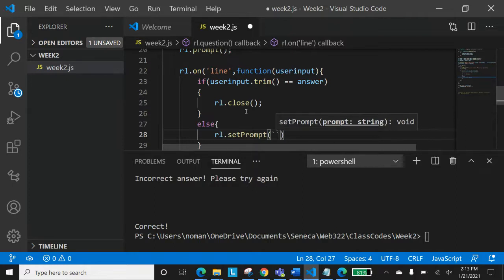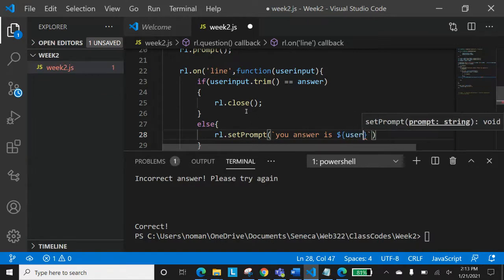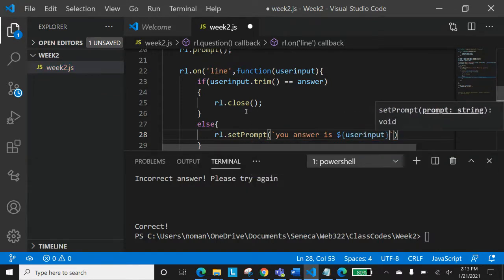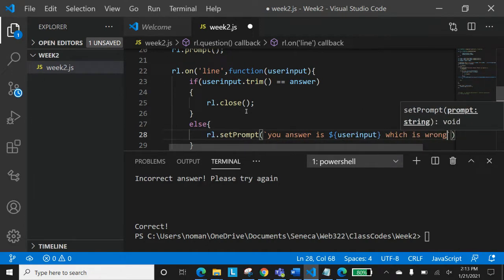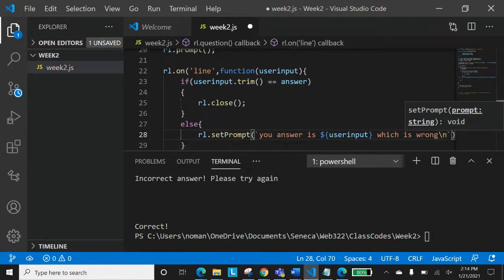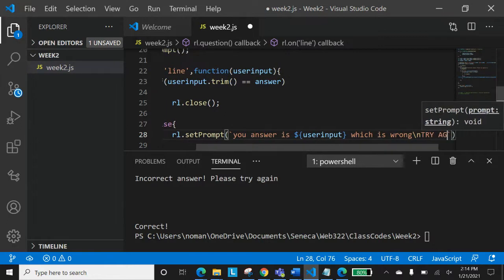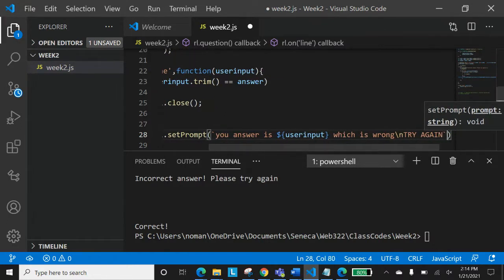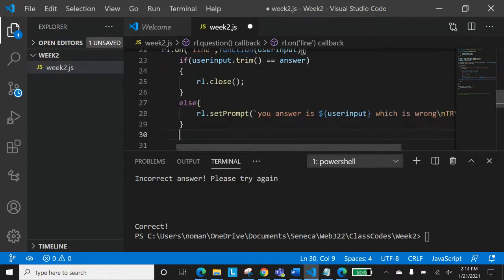And here I'm using the backticks again. If you remember the backticks, why do we use backticks? Just to interpolate a variable. So your answer is $, and what should I use? userInput, right? Which is wrong. I'm saying that your answer is wrong, and what I need to say to them is, for example, maybe \n and try again, right? Enter.